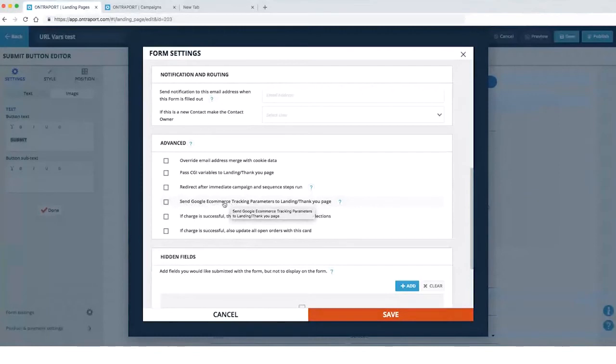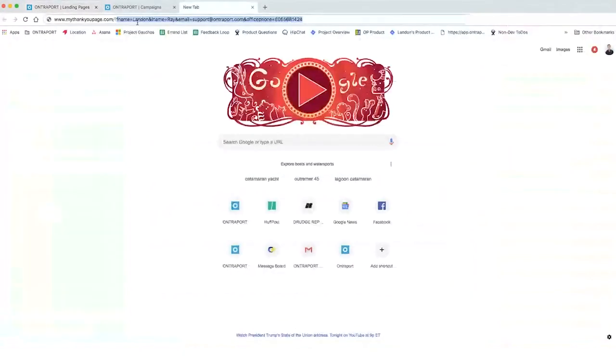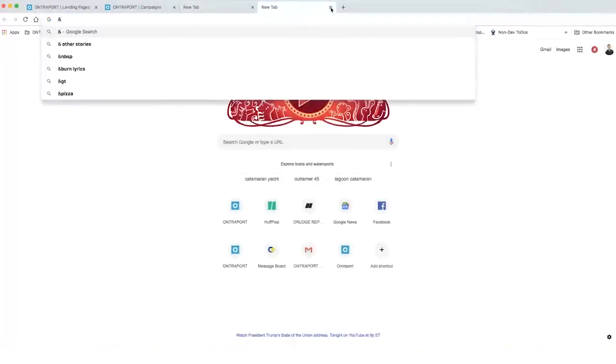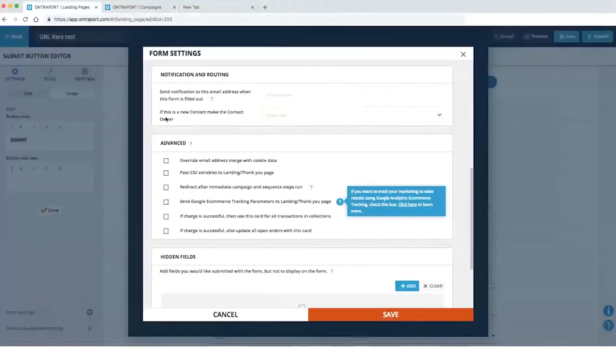Send Google e-commerce tracking parameters to the landing thank you page. You might as well do that if you're using Google Analytics. You know how to set up Google e-commerce tracking. You want to learn more about e-commerce tracking, but it basically adds a bunch of stuff to the top of the CGI variables. It just keeps going with that, and it adds a bunch more variables up there for what they purchased and how much they purchased it for and stuff like that, so that you can end up with that data in your Google Analytics account.